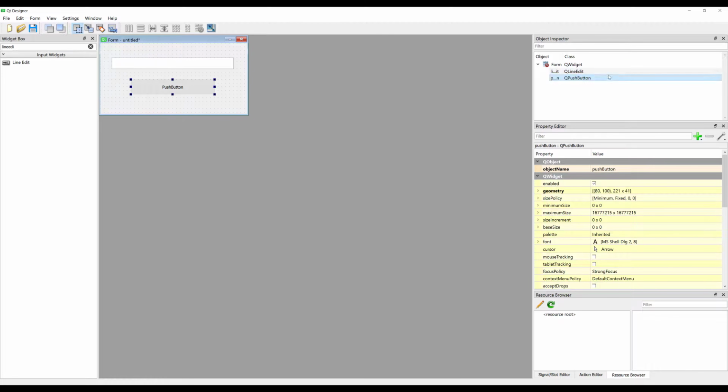On the right side, we have a different panel. The object inspector will display all the widgets you have inserted into your application design. And here, let me increase the column. From the first column, the object column, these are the widget names. If I want to change the widget name from lineEdit to lineEditEntry, that'll be the name that I'll be referencing in Python code. And here we can also change the push button name to just button.